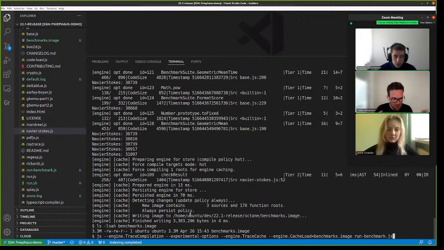So I said, I run the benchmark, the compiler does a lot of work, and then we're reaching peak performance, and the compiler is done compiling. So now I'm running the same command again, tracing the compiler output and tracing the cache, but this time I'm loading the state that we persisted in the previous run. And so instead of cache store, I use cache load.